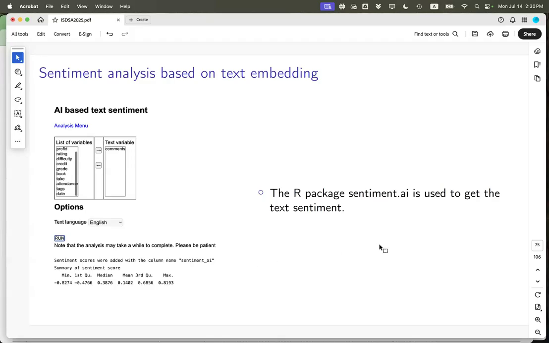Notice that the reason we include this process is because we found some users cannot install sentiment AI correctly on their computer, which means it will prevent them from using our package. So if you do this on our server, it's guaranteed to work.